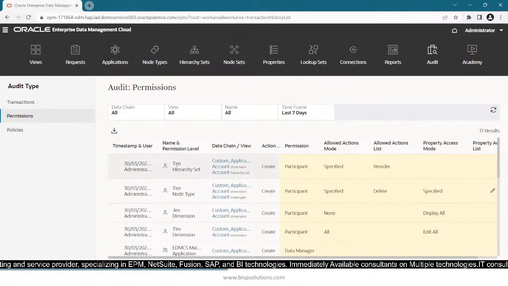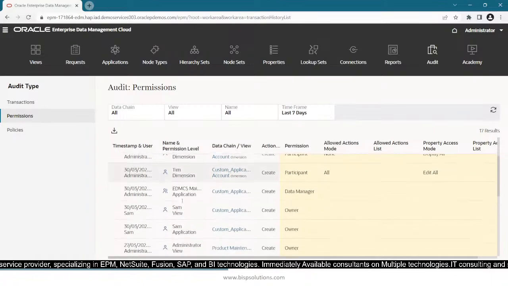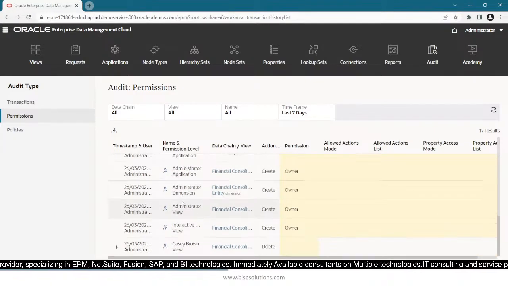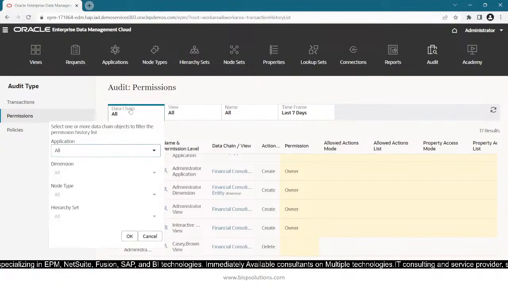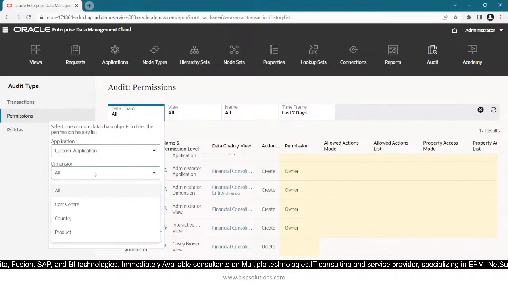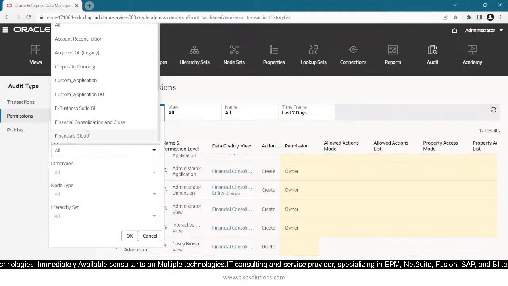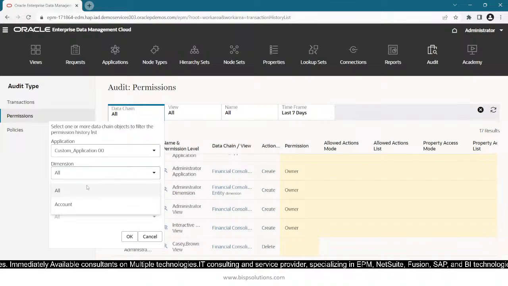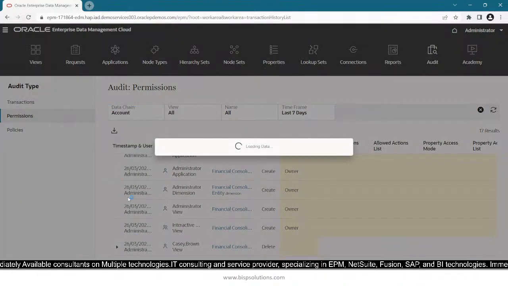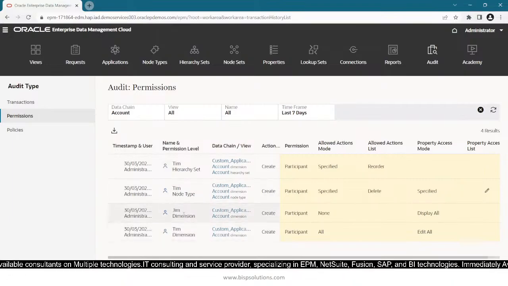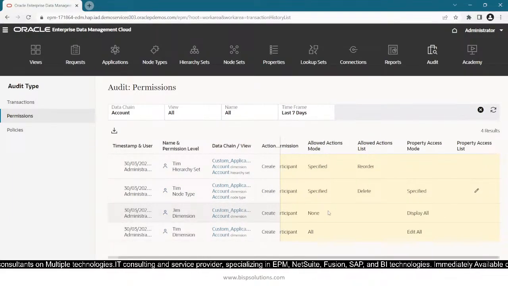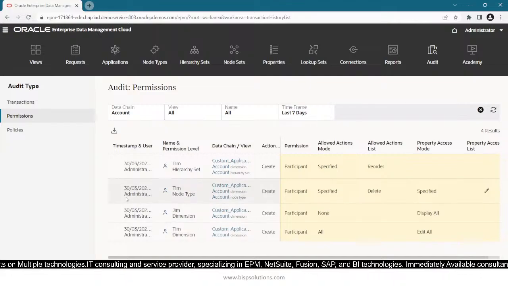Okay, so you can see the Tim user permission level, hierarchy set, what permissions have been given in the last 7 days. You can simply choose the date range. Okay, let's say I am only selecting the customer application. For that I am going to see that. This is the customer application, and for the account dimension, click OK, and you can also select the node type and hierarchy sets. So this is the audit permission you can see. Okay, and the auditor does not have access to modify, he can only see all the things.